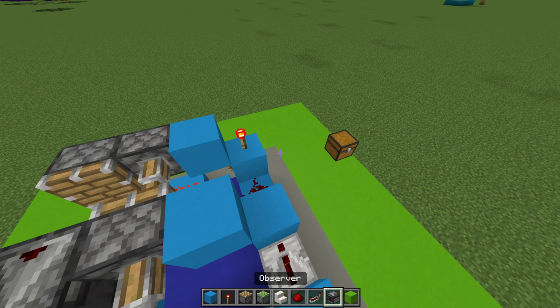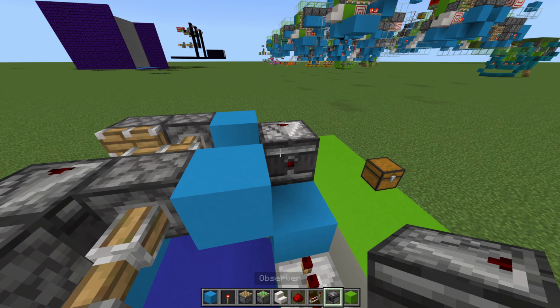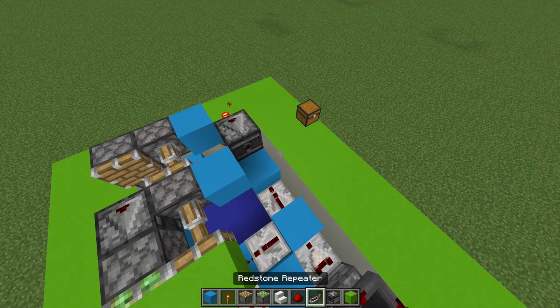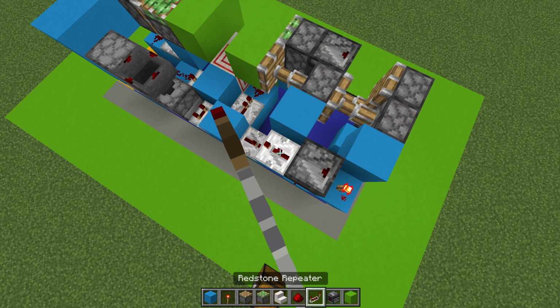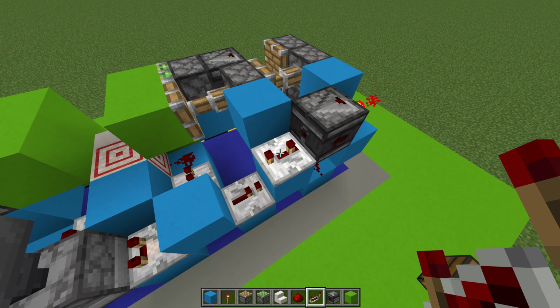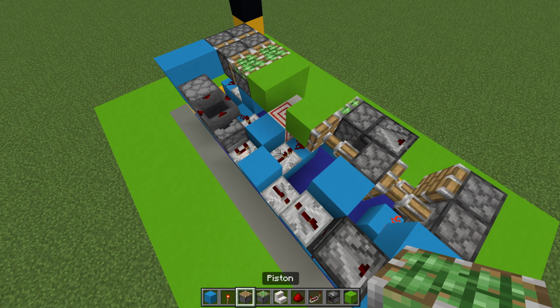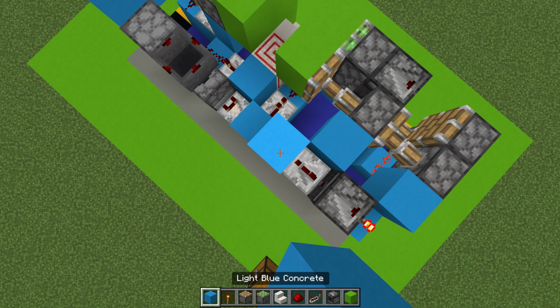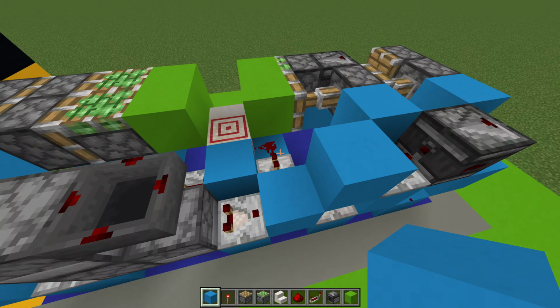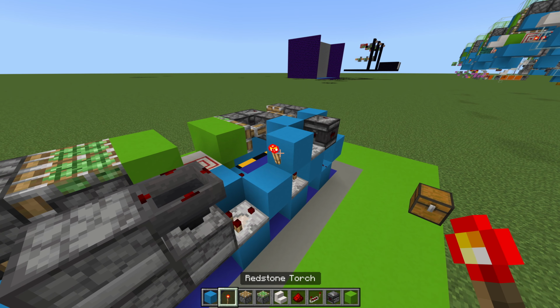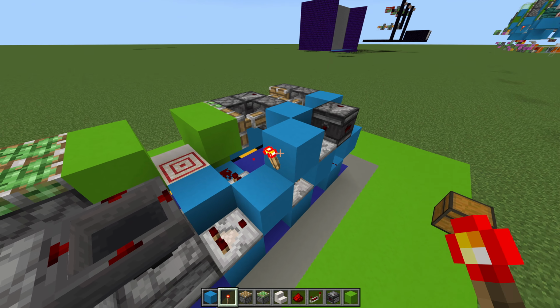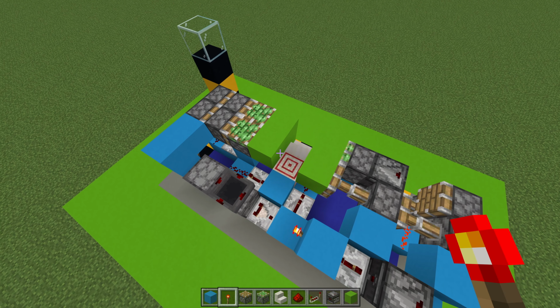Then from here we'll have an observer that's looking at that torch, going into a repeater set to 3 ticks. If you experience a lot of lag though, you may want to set that to 4 ticks. I'm going to set it at 3. Then we're going to place a block over top of that repeater, with a torch on the side of that block.